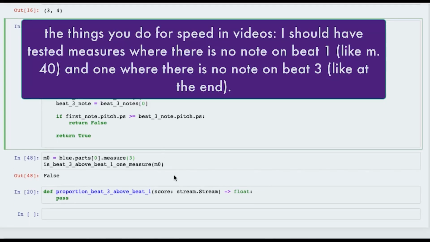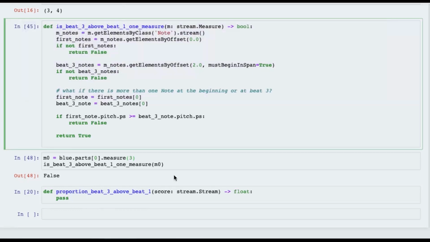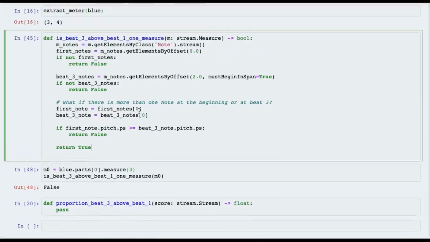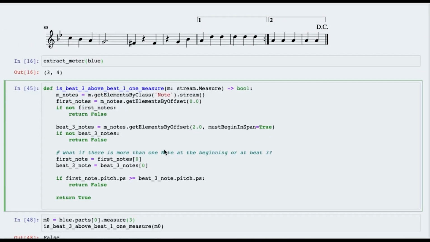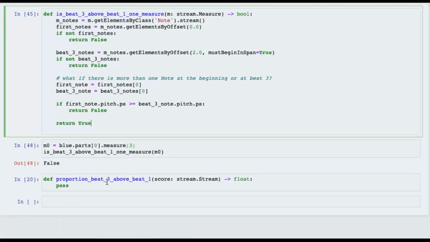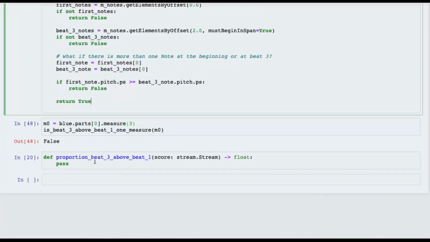Here's the irony. Except for the fact that our label would be completely wrong, having every single thing that should be false be true and true be false probably wouldn't change our answers very much. But who knows? We call this is beat 3 above beat 1 in one measure. It better do what it says. Okay, great. Now we're going to get the proportion of measures in this piece where beat 3 is above beat 1.